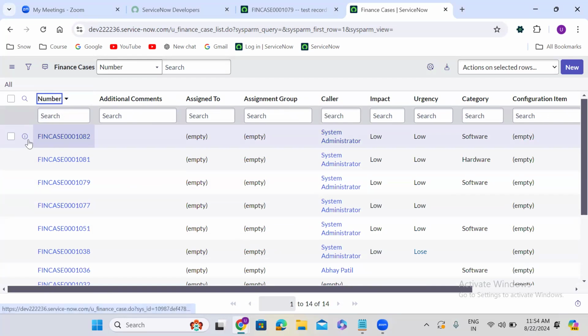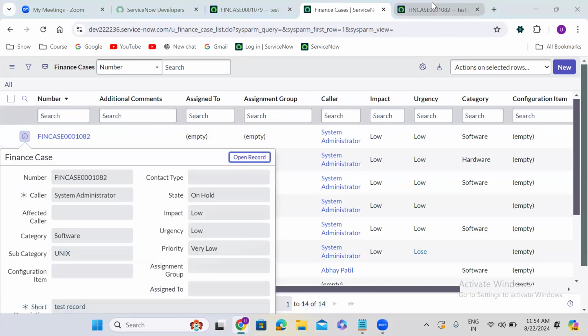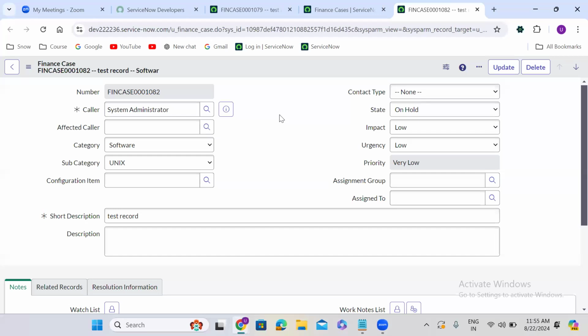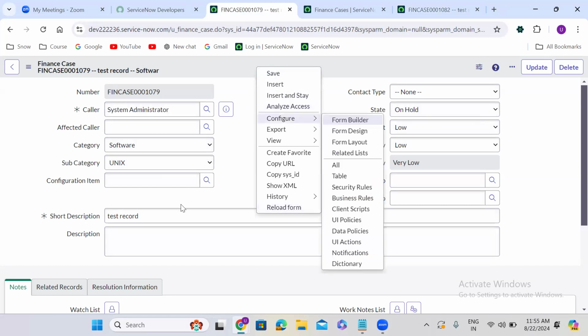1082. With the 1082, with the same values, it has created a new record or not. So it is 1079, right? Okay. With these values, it will create a new record with a different number. It will redirect you to another URL. If you click on insert and stay, with all these values, it will create a new record.